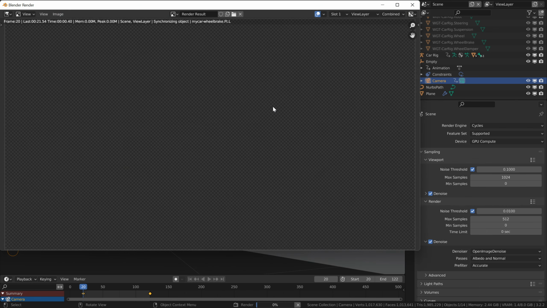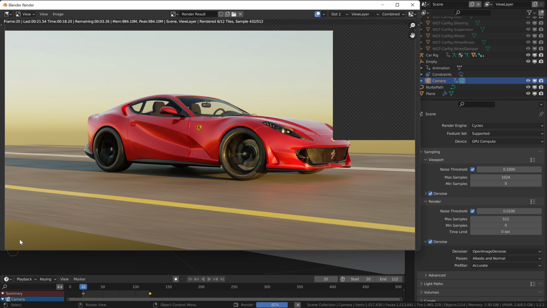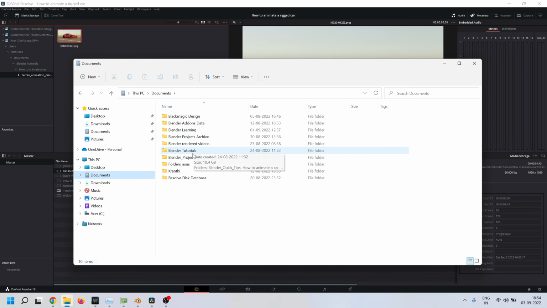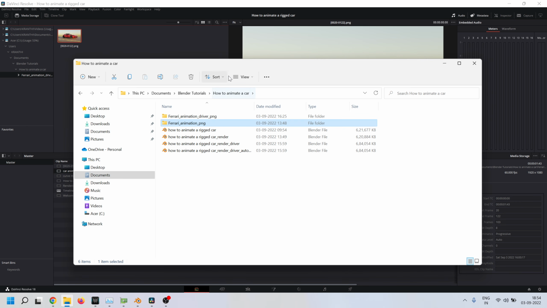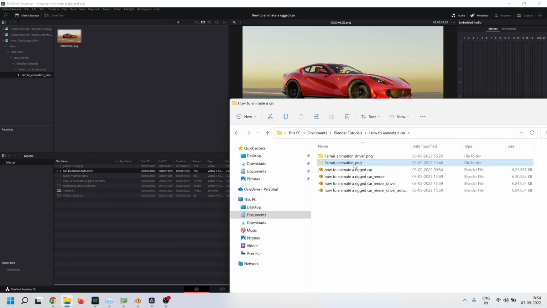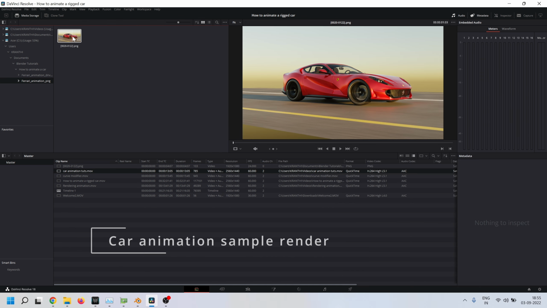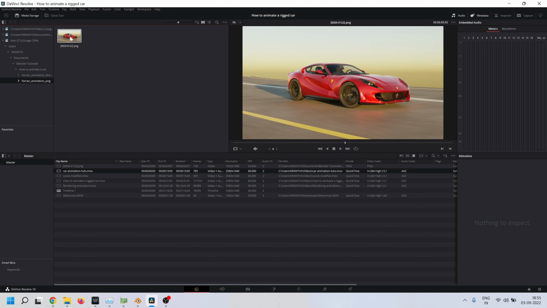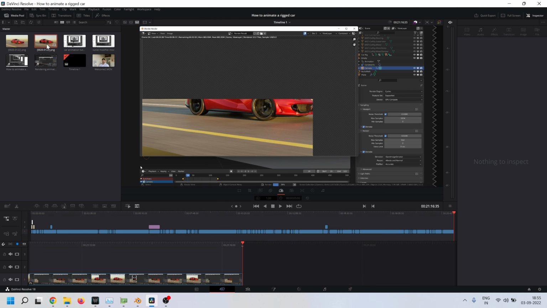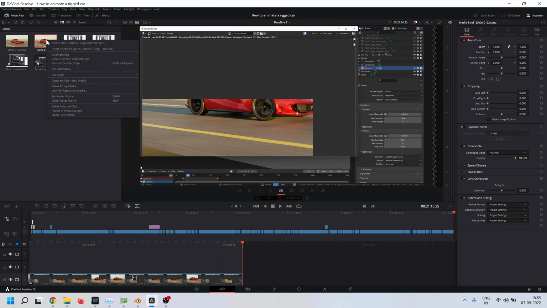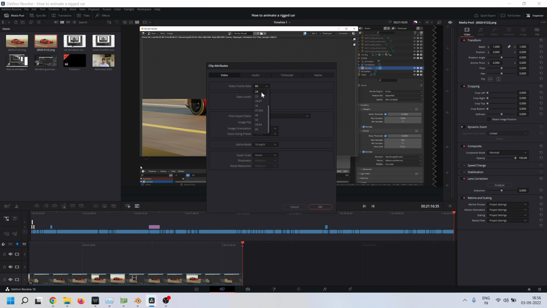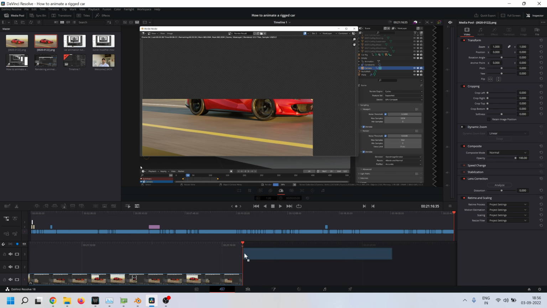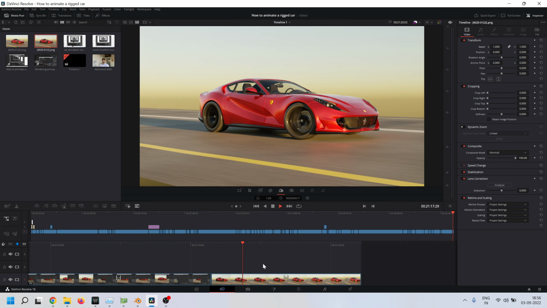Once we have the rendered image sequence, the sequence can be imported into a video editor of your choice and exported as video. Here I'm using the free version of DaVinci Resolve. You can also use Blender's video sequence editor to achieve the same. The character sitting in the driver's seat at the intro of this tutorial is from Mixamo, which I'll discuss in my upcoming tutorials.